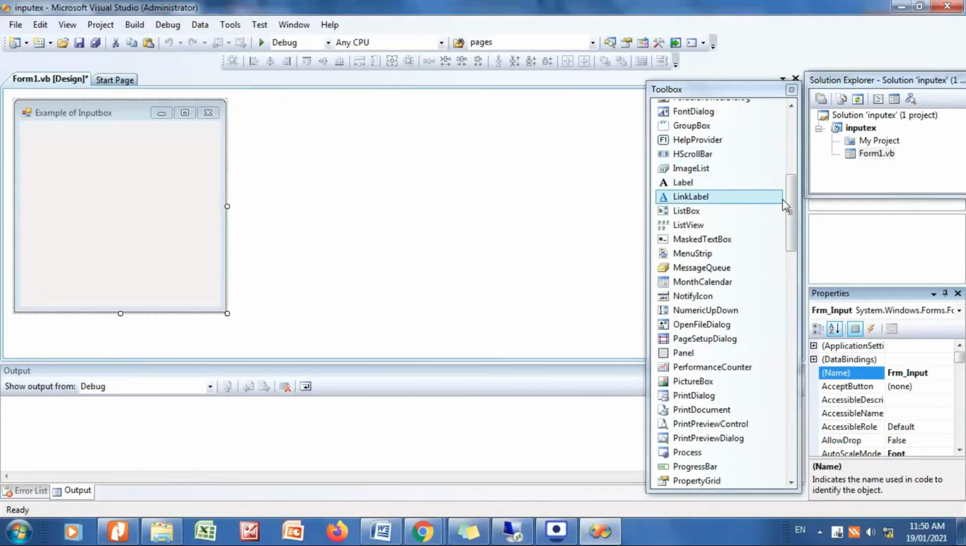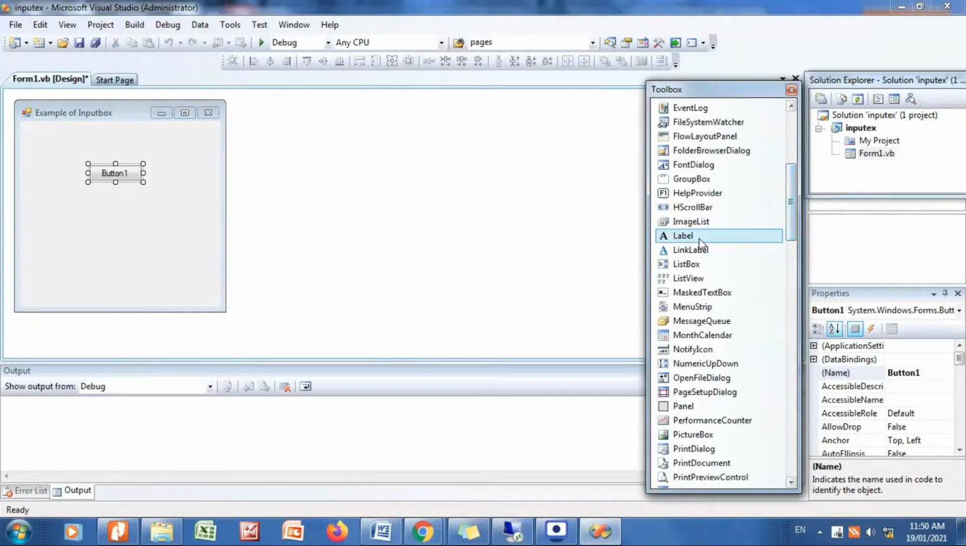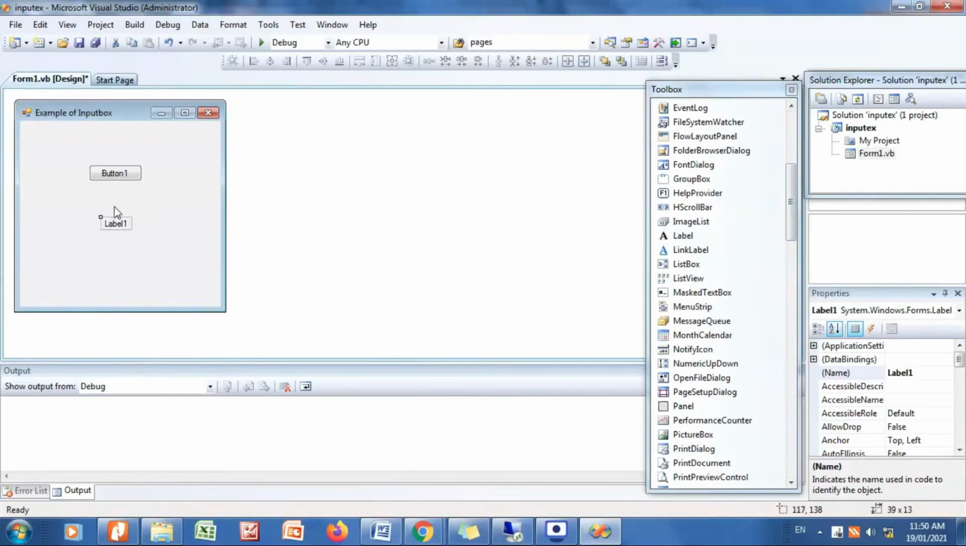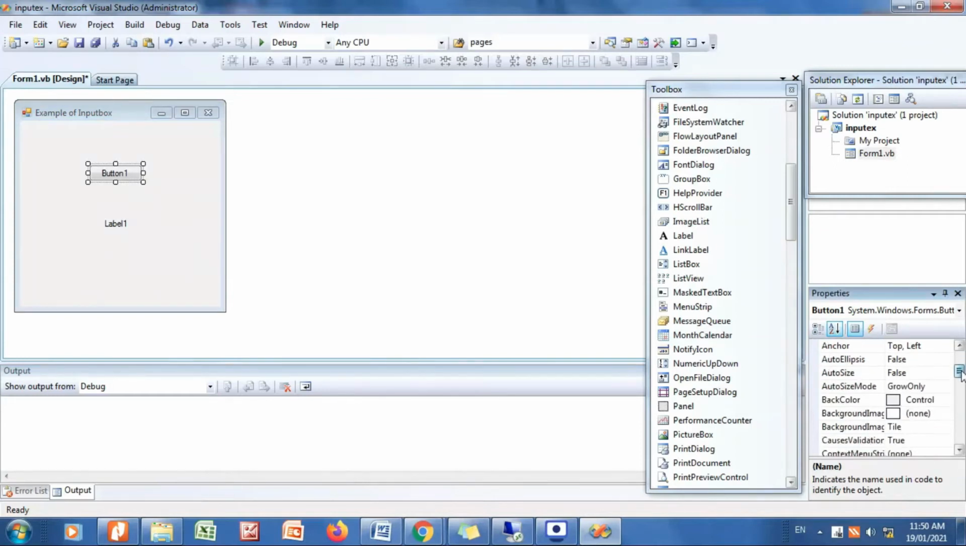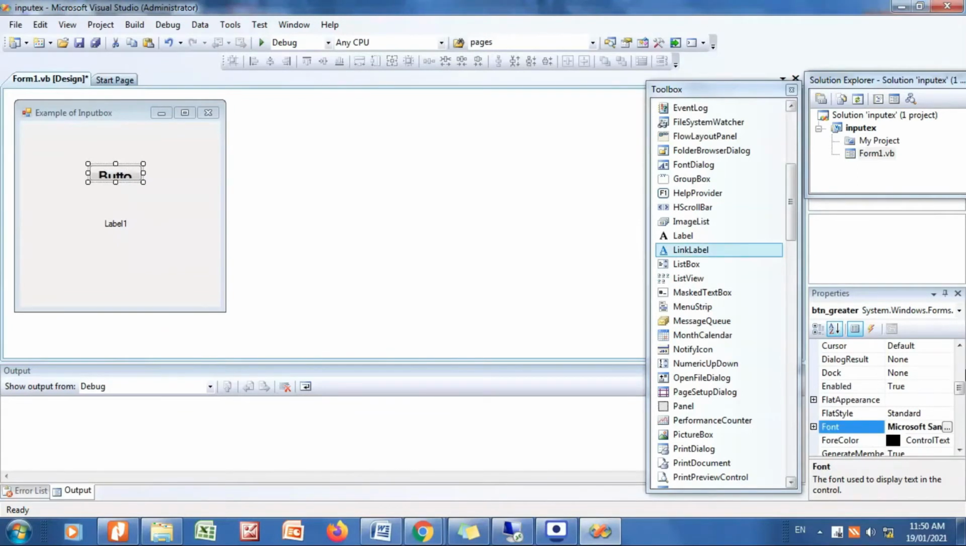Now I will place two controls on my form, that is the button control and the label control. Now I will go to the property window and change the name of my button control as btn underscore greater. Then I will change the size of the font, and next I will change the text property of the button control as greater among two numbers.